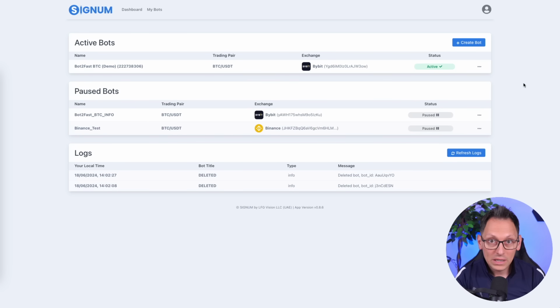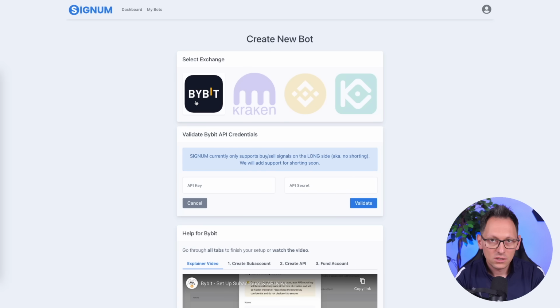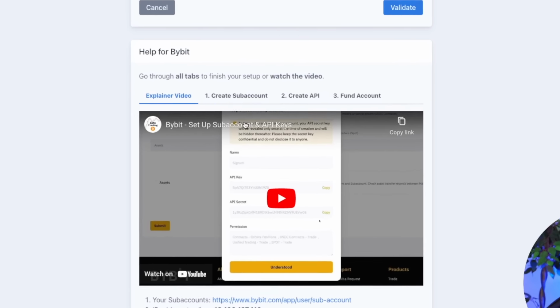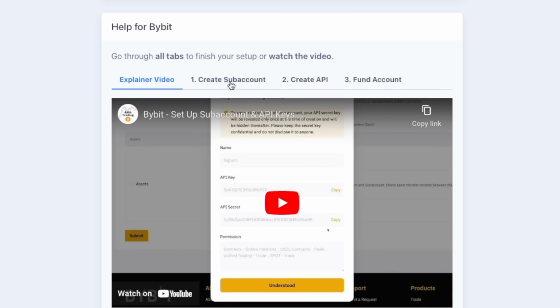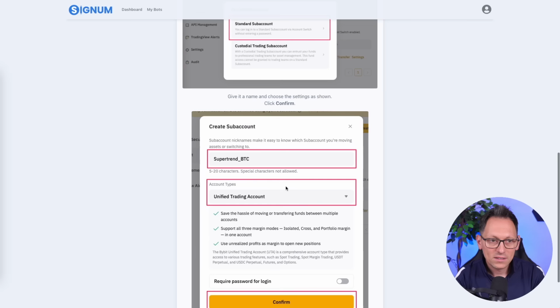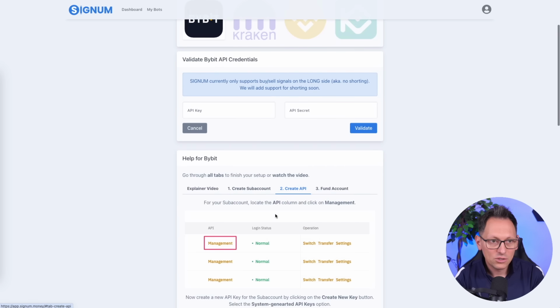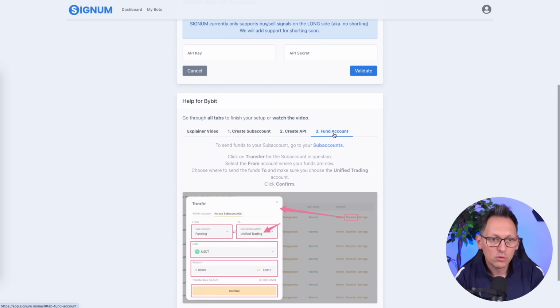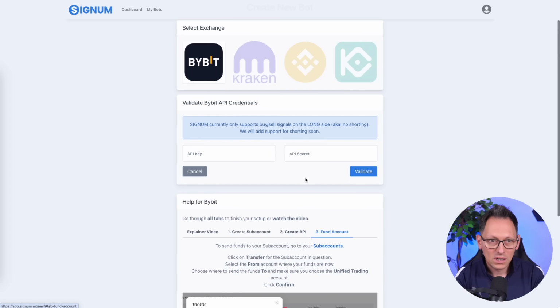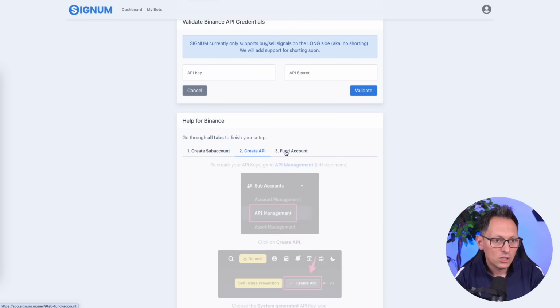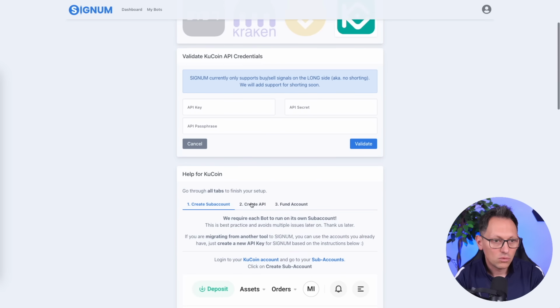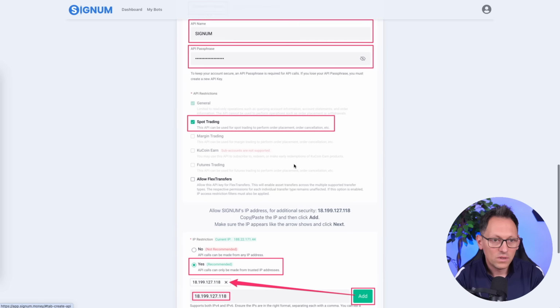So now you know why it's better to separate trading bots into their own sub-accounts, and Signum will guide you into doing exactly that. You click on Create Bot, you click on the exchange that you want to use, and then when you scroll down, you will see either a video or the explanation in form of text and images on how to create your sub-account, how to create the API key that you then put here, and then also how to put money on that sub-account. It's very simple, and for each exchange, you have all the explanations right there at your fingertips. It is very easy to do.